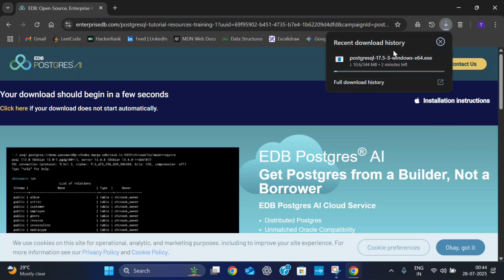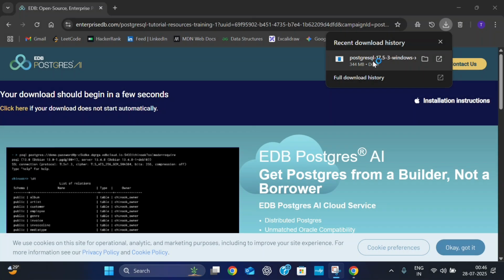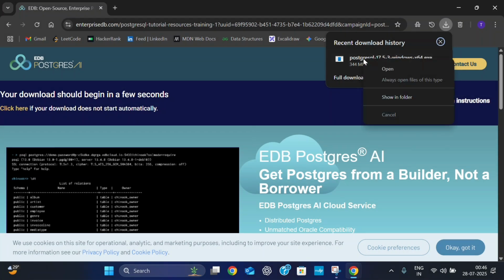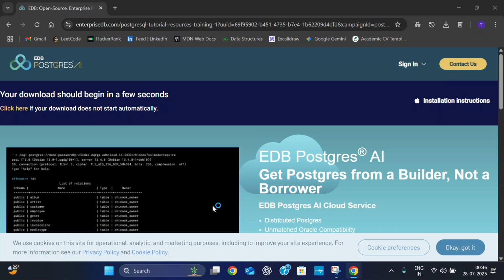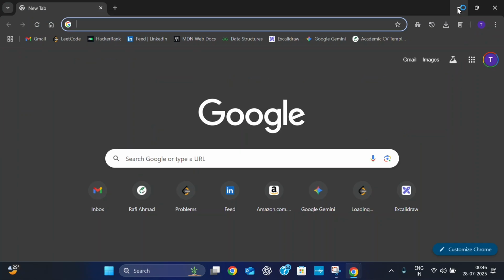and here you can see the PostgreSQL .exe file has now started downloading. So let's wait. It will take a few seconds or a few minutes because the file size is 344 MB. Once the file is downloaded, right click and open.